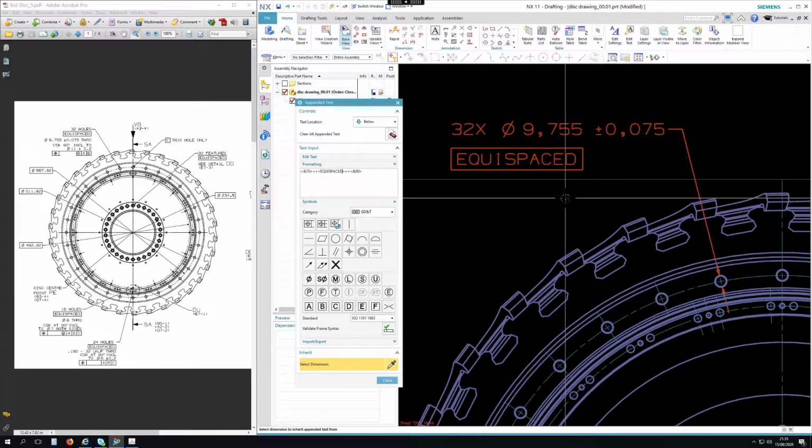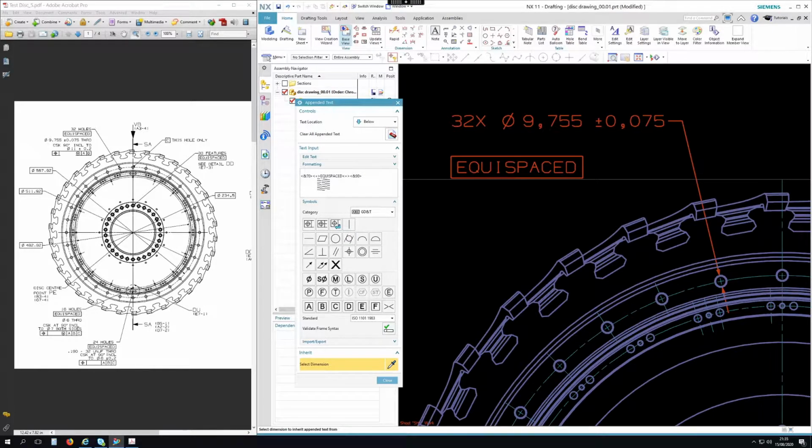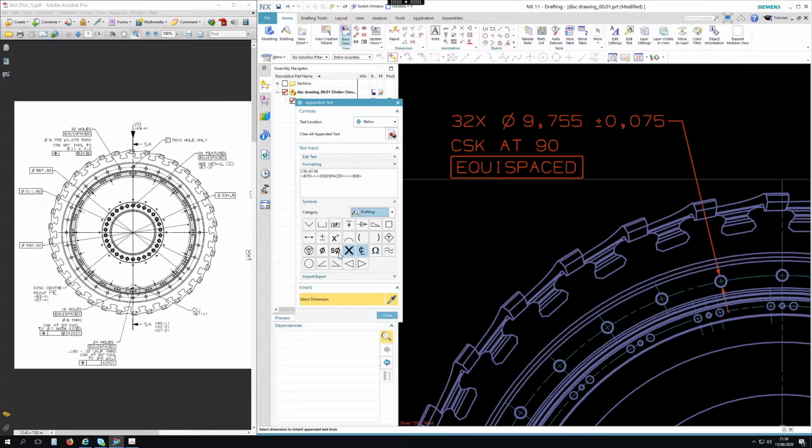Right, so I think actually it might make more sense to put the chamfer size before this as well. So let's put the chamfer size in before. So if I hit the return key and go up one, let's put in there countersink, CSK, countersink. Right, so I should say countersink at 90. So I need to go put the degree symbol in. That should be in drafting. Degree. So countersink at 90 degrees.